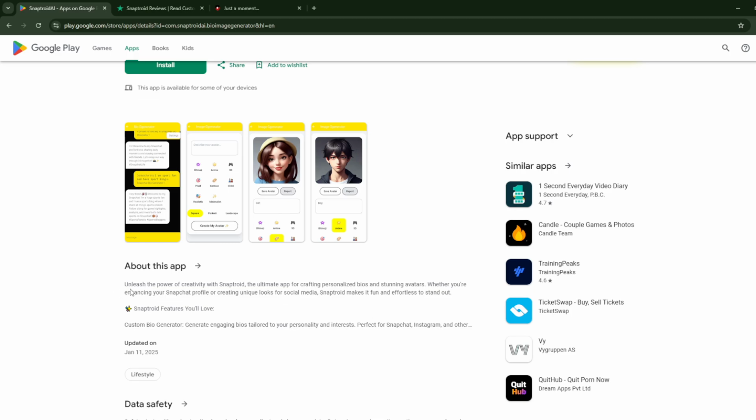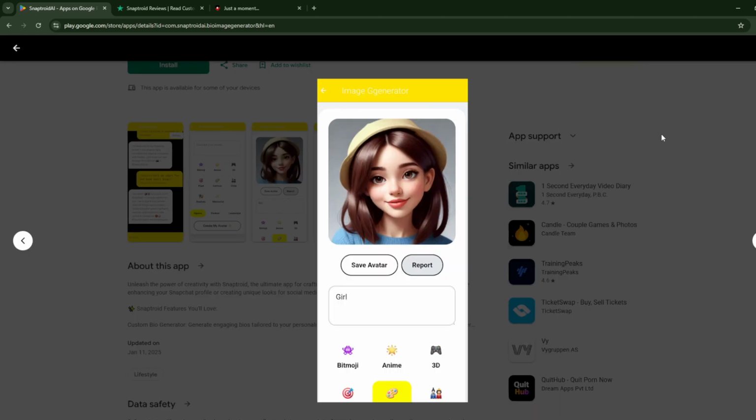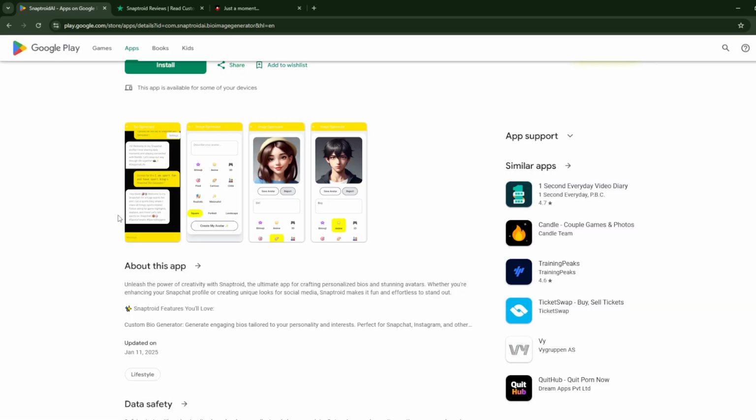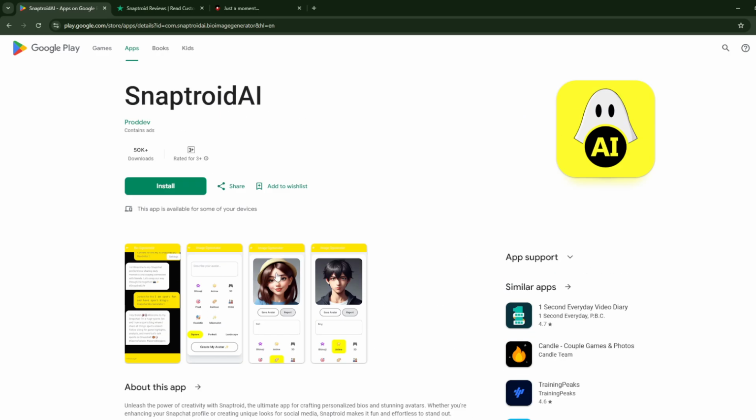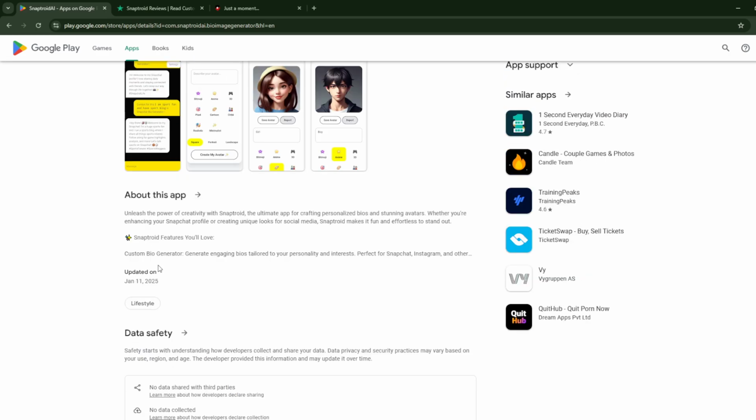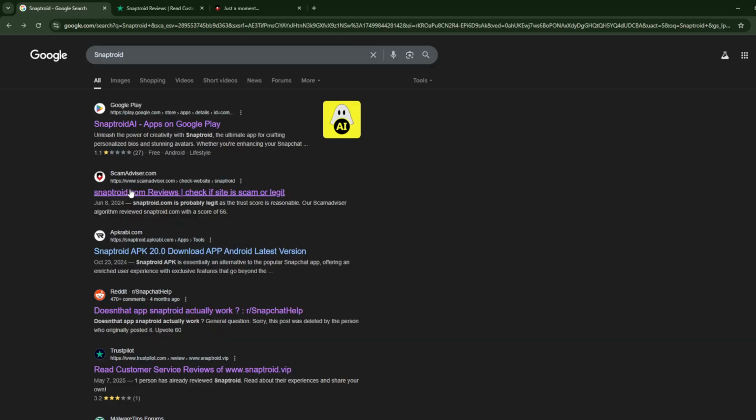So if you don't know what this is, it is basically an AI or an app that helps you craft personalized bios right here and stylized avatars. So for example, you can make yourself look like this from just a picture, and you can also make AI-generated bios and pictures. However, they're rated 1.1 out of 5 stars here on the Google Play Store, as you can see.